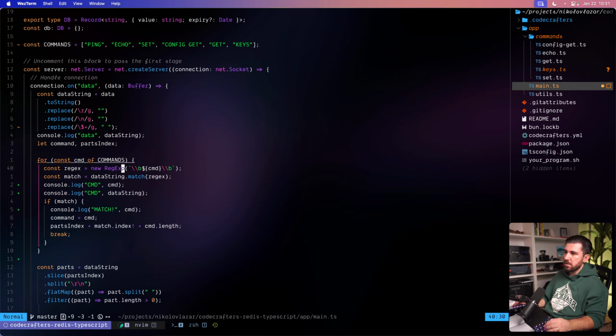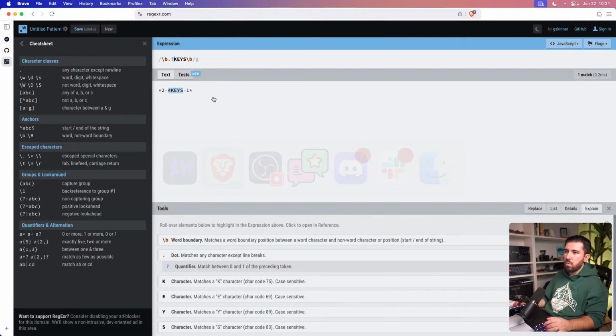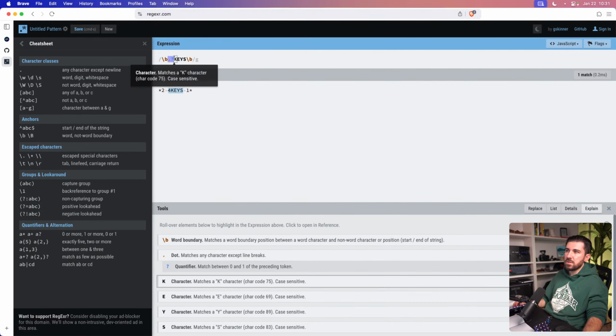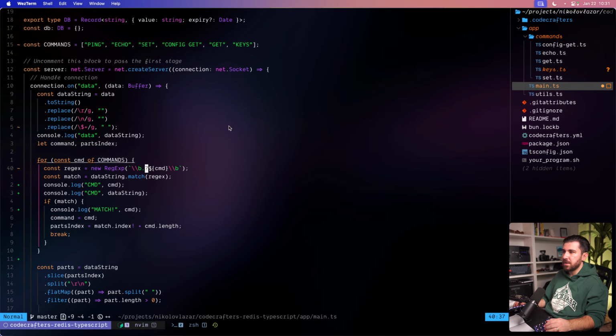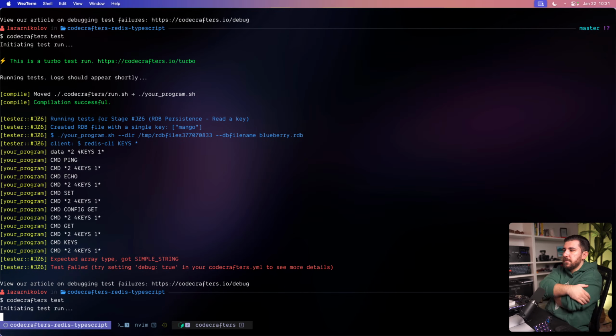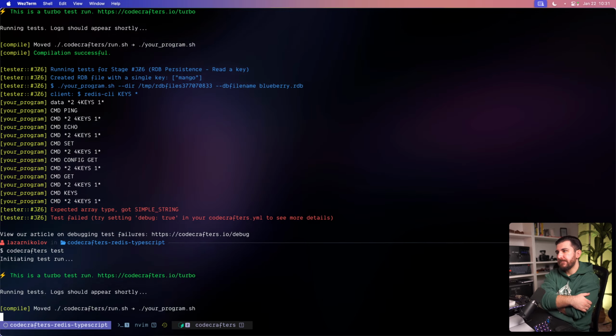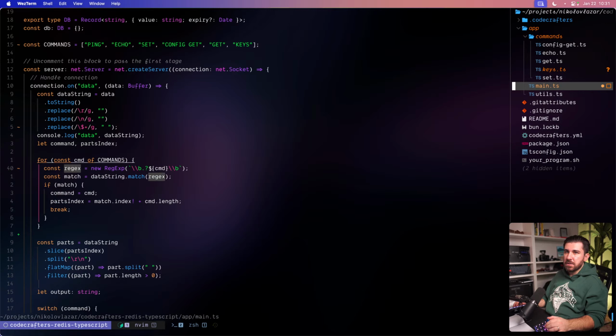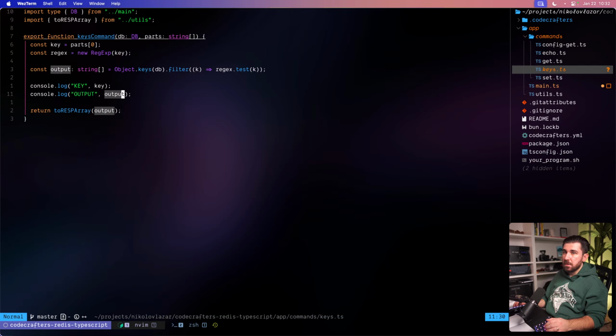Where's the regex? This is going to be much better. So a word boundary, and then optionally 0 or 1 characters before the actual command name. I think the matching should be okay now. We should have the match. Let's try that again. Okay, so now the output is empty, but the command is matched, so that's good.